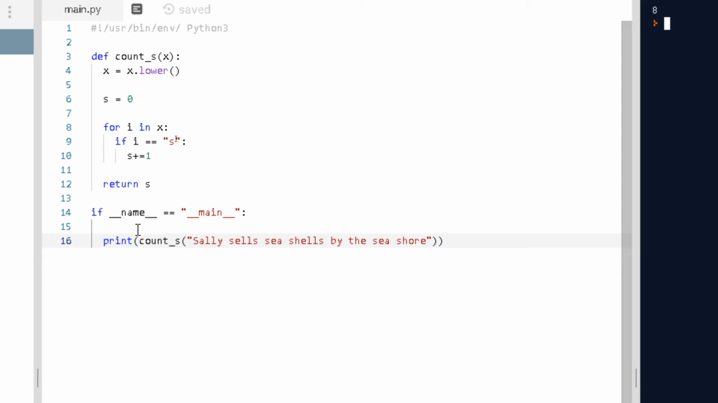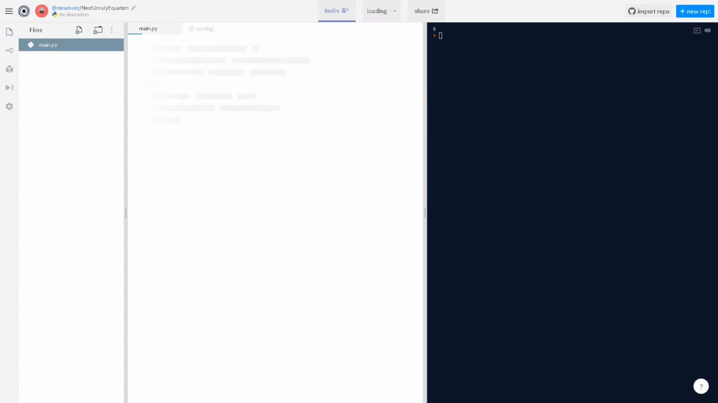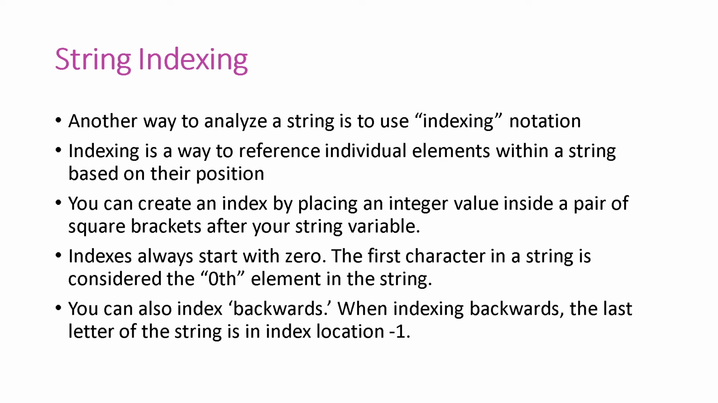This is one way that we can work through and iterate through all of the letters in a string. Let me go ahead and zoom back out. But there are other ways that we can do this as well. Another way is via string indexing. Another way to analyze a string is to use indexing notation. Indexing is a way to reference individual elements within a string based on their position.